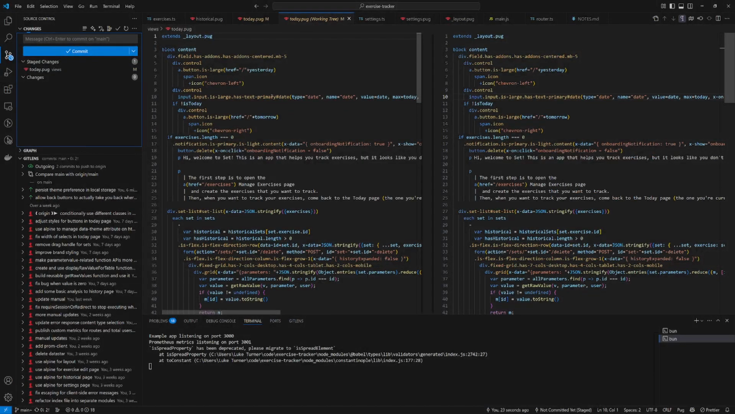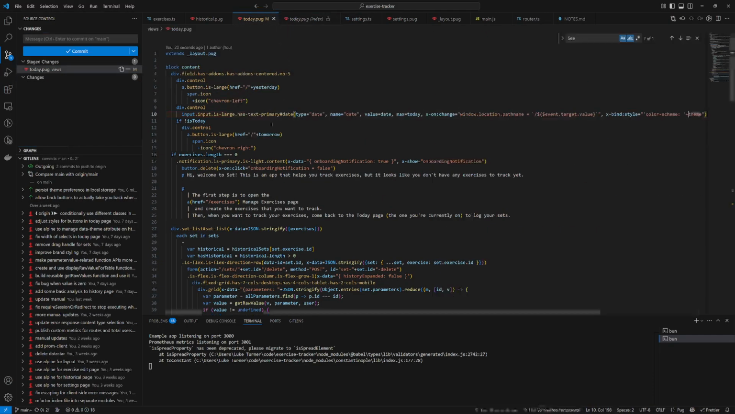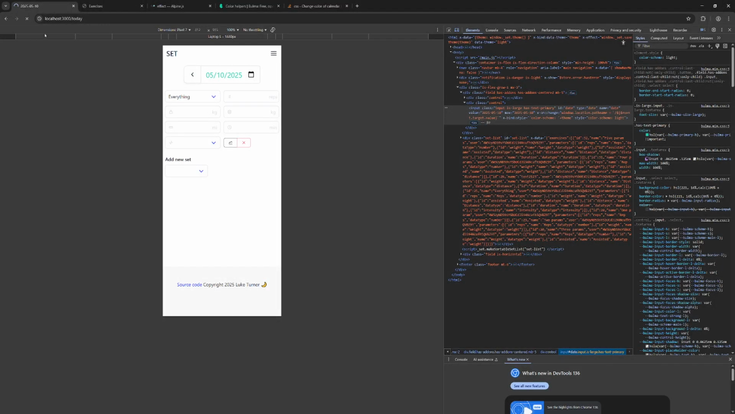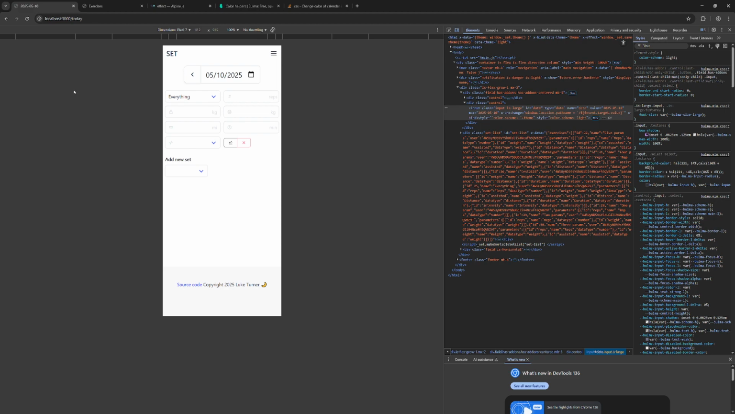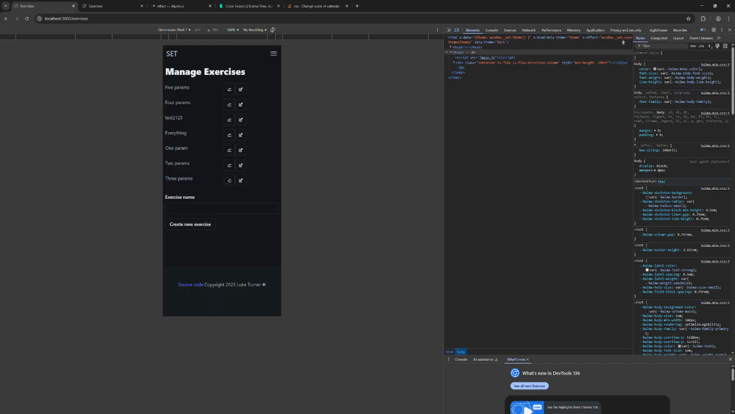Oh, and we don't want the has-text-primary anymore. I do intend to actually use the primary color more, but not quite yet. Okay. Cool. So now let's look at the next page. If we go to manage exercises, this looks like this. If we switch it to dark, looks like that. Seems fine.